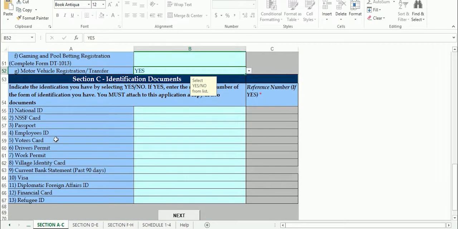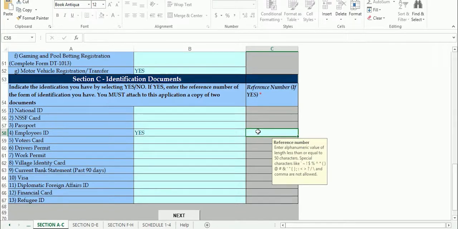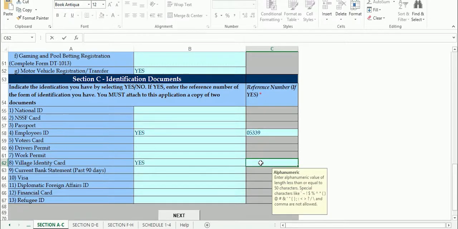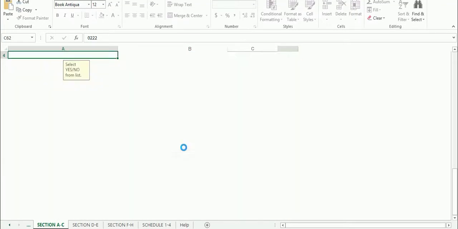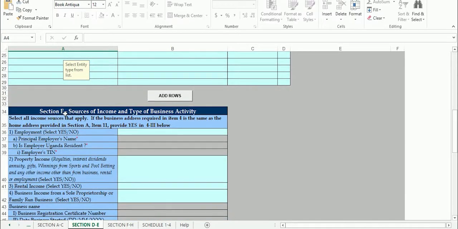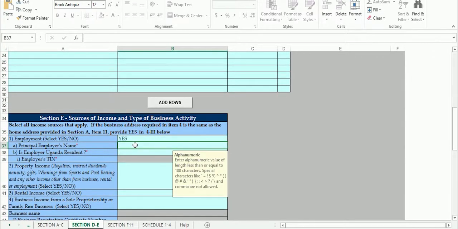Select at least two identifications from the list and provide their numbers as well, and then click on Next button. Provide details in Section D if you are director in a company. Select your source of income, for example, for employment, select Yes. Type in the name of your employer.